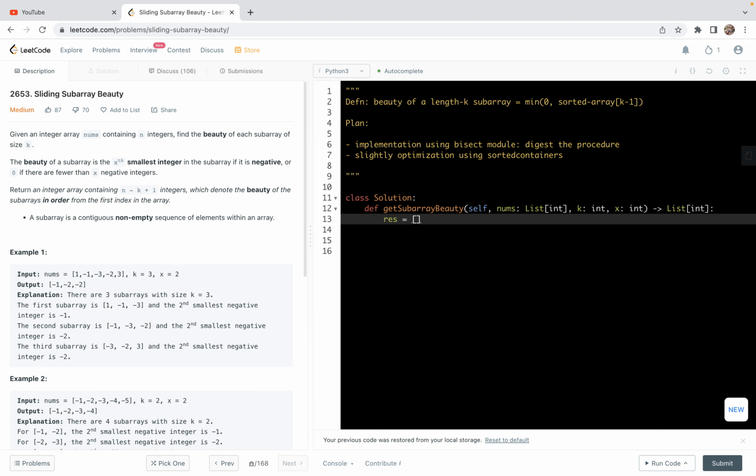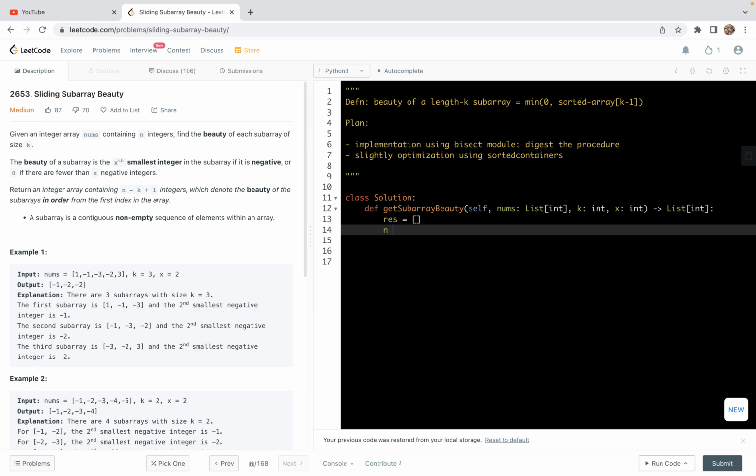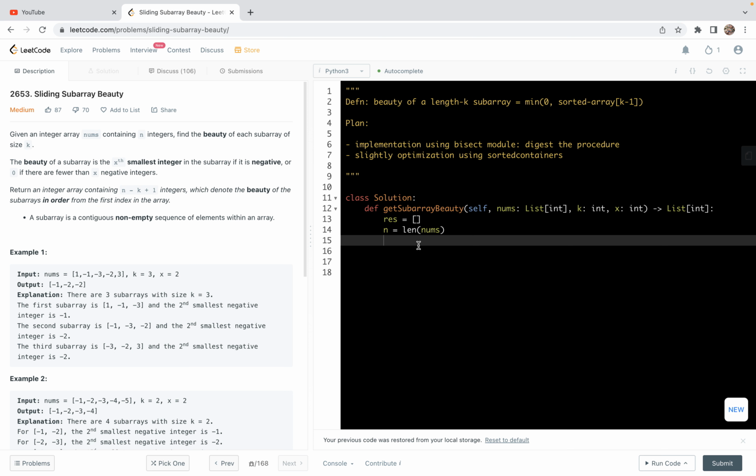optimization using sorted containers. Actually, sorted containers can be very useful. You can use it in LeetCode problem solving, or you can use it in your daily work. With that said, let's look at the coding part.